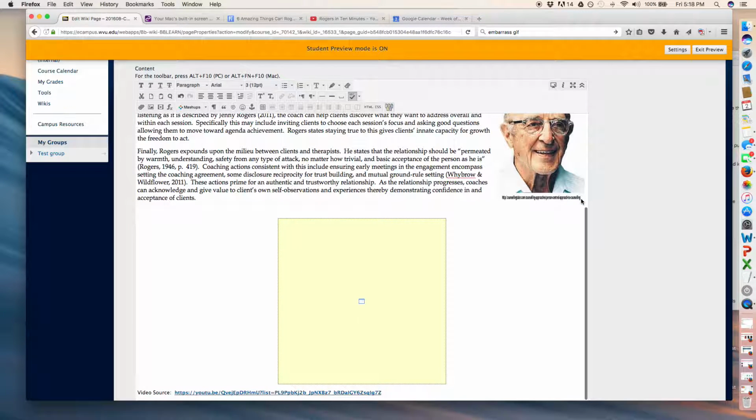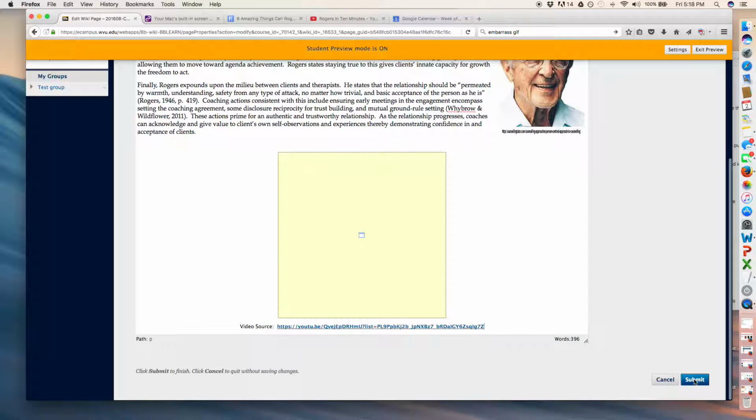Insert. Now, see how nice and neat that is? And I'm going to center it so everybody can see that it goes with this video. And submit.